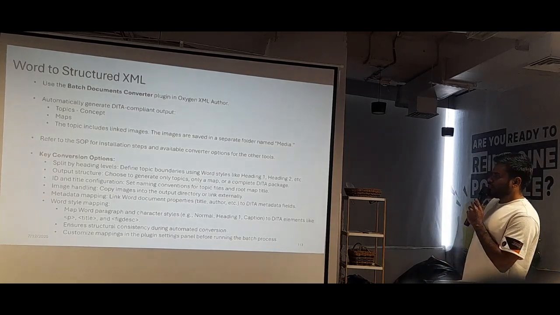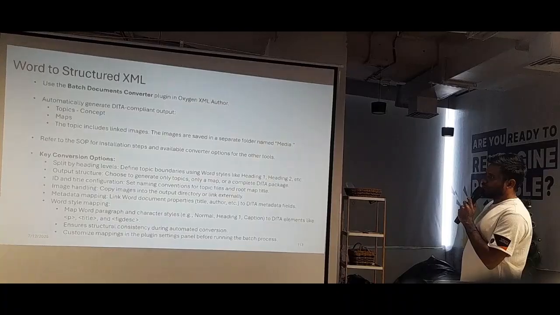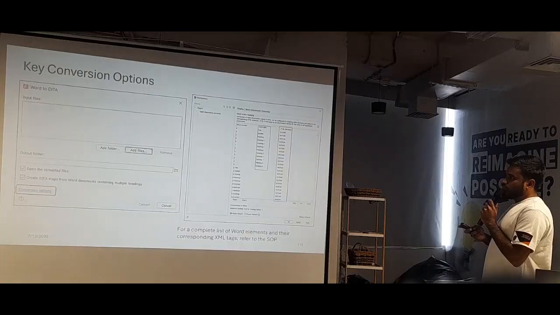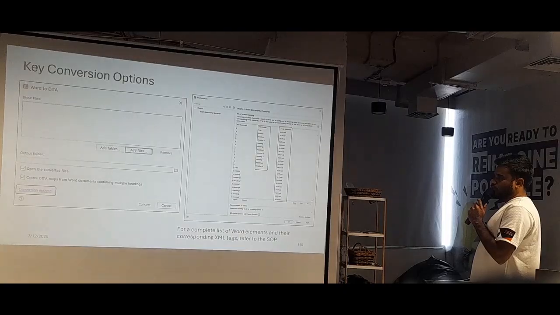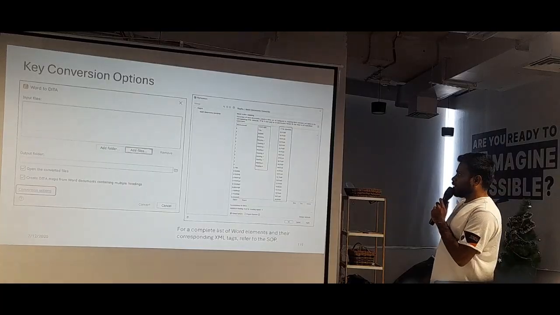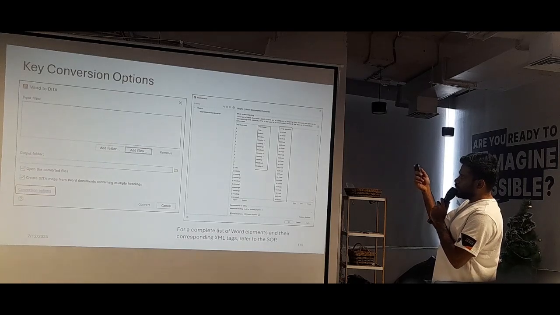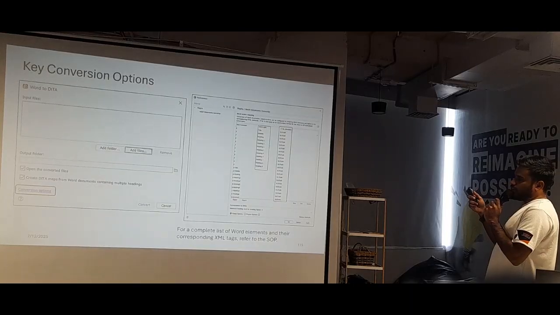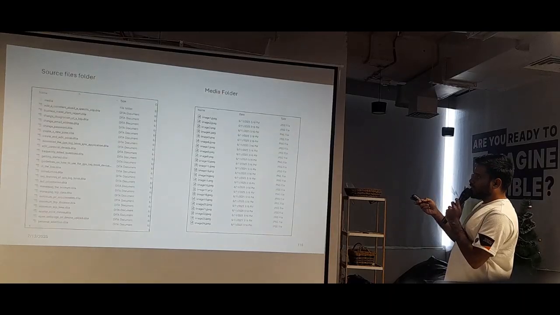Sorry guys. As I said, most of the DITA compliant output, the expected topics, map, images, tables, everything will be done with just a single click. For the key conversion options, when you convert, you are able to add files and also add folders. You also have conversion options, so you can map your Word styles, like Heading, onto the HTML H1. Likewise, you can map all the Word elements to HTML elements. This gives you clarity in terms of how your Word elements are going to convert into HTML elements.